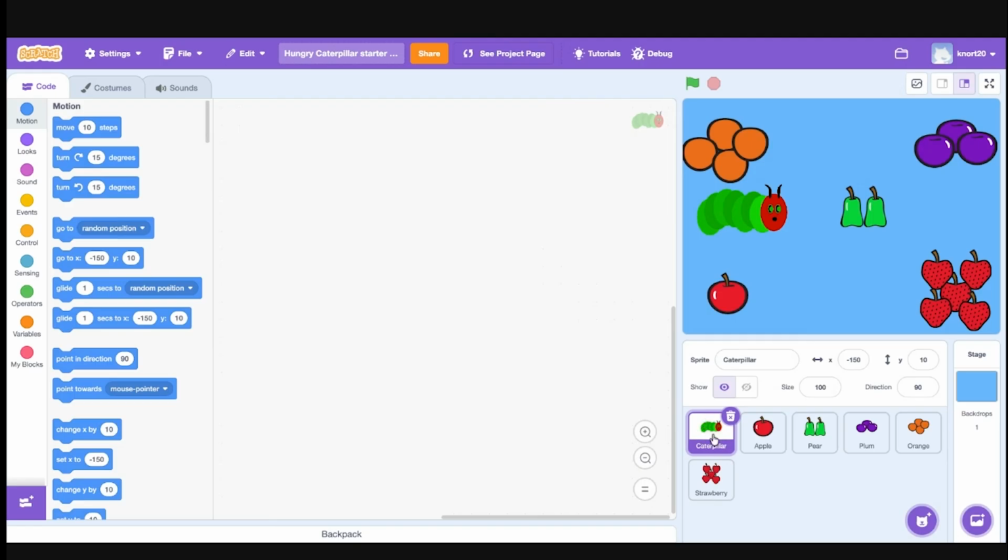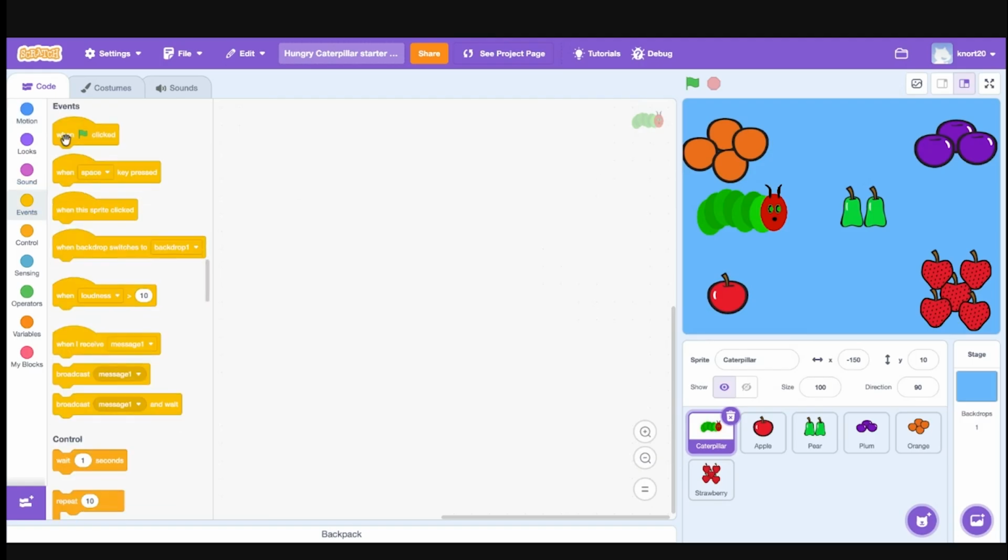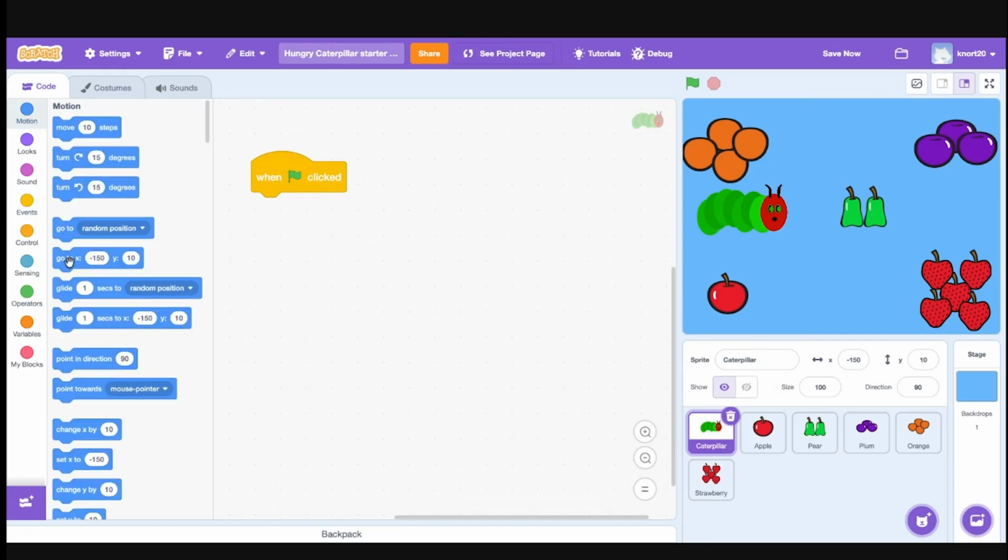So we make sure that we are coding the sprite, and I can see in transparency here that I am on the coding page for the caterpillar. We're going to start with the event when the green flag is clicked. Everything needs some kind of event to get it started. We refer to these as hat blocks. And we're going to set the very beginning position for our caterpillar, which is currently the position that it's in.